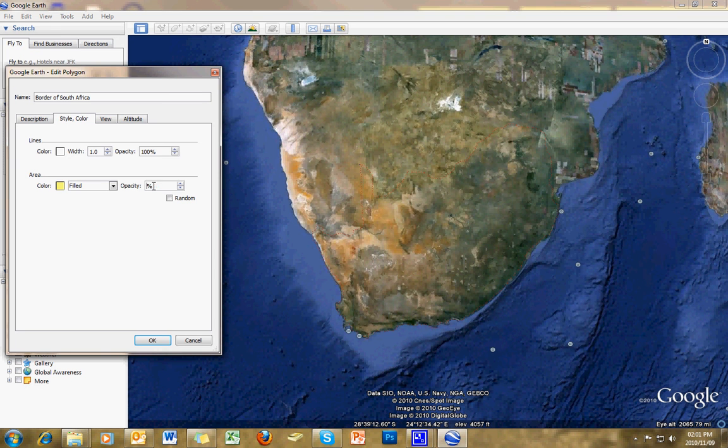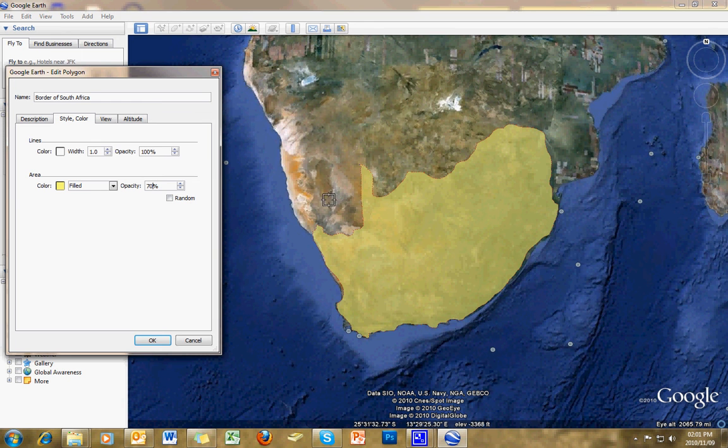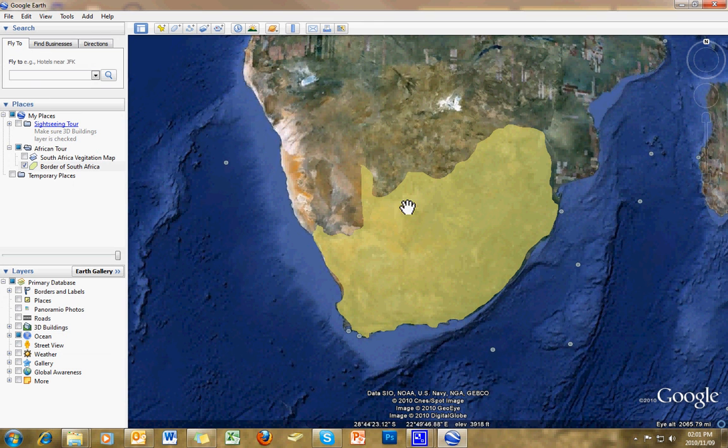Let's try 50. Now you can see a little bit more clearly, but we want to make it a little bit darker than that. Let's try 70. 70 looks fairly good. You can still see through it, but you can still also see the borders clearly and the country of South Africa clearly. So we're going to go ahead and say OK, and that's finished.